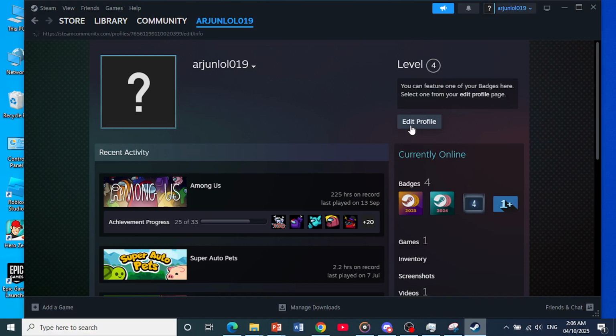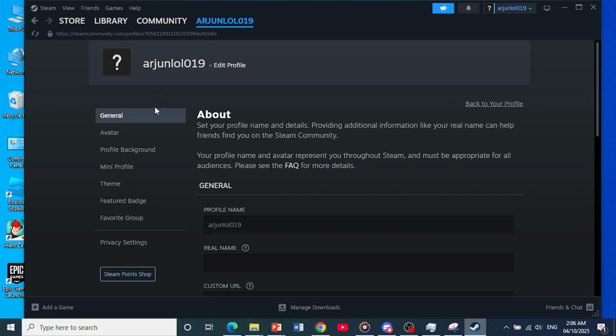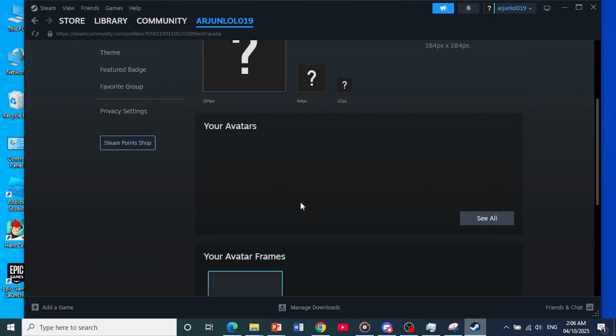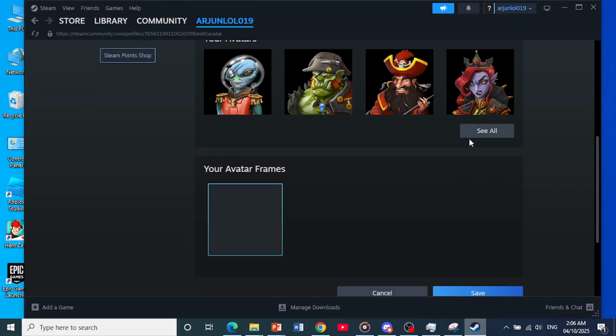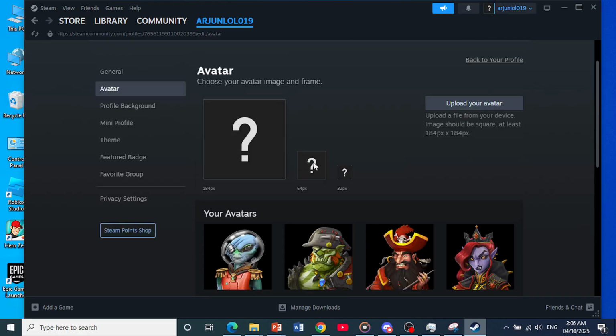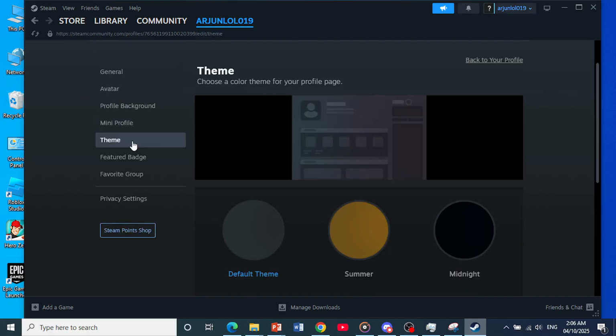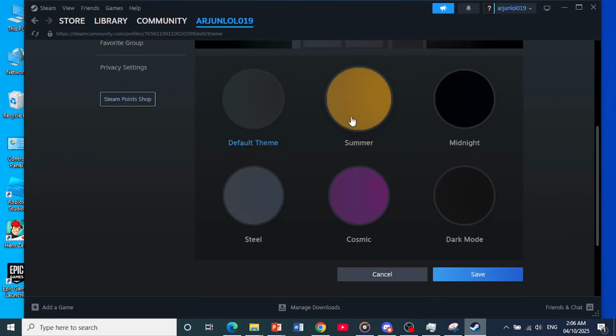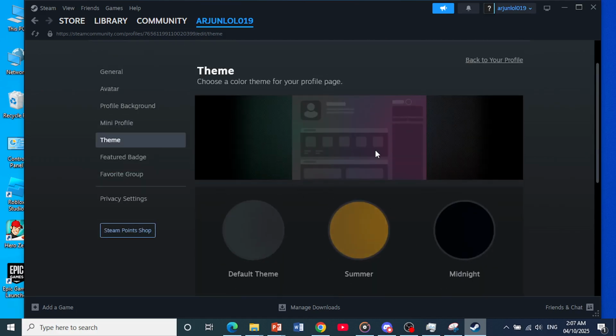Just click here on edit profile, and then you can edit things like your avatar. Right here you can choose from different avatars available. You can choose your avatar frames that you have. You can also come here, change the theme. Okay, this is the default theme. You can change it to, for example, cosmic. Right here you save that, and this is the theme. This is what it appears like.